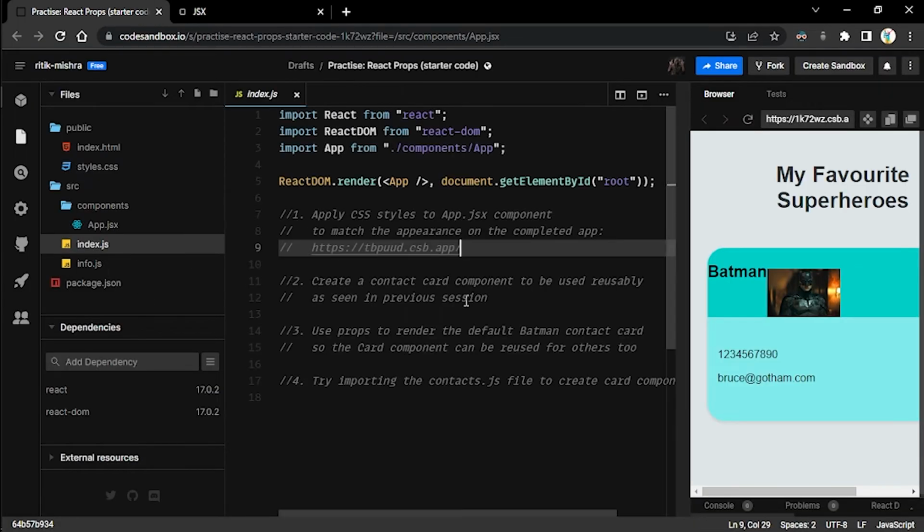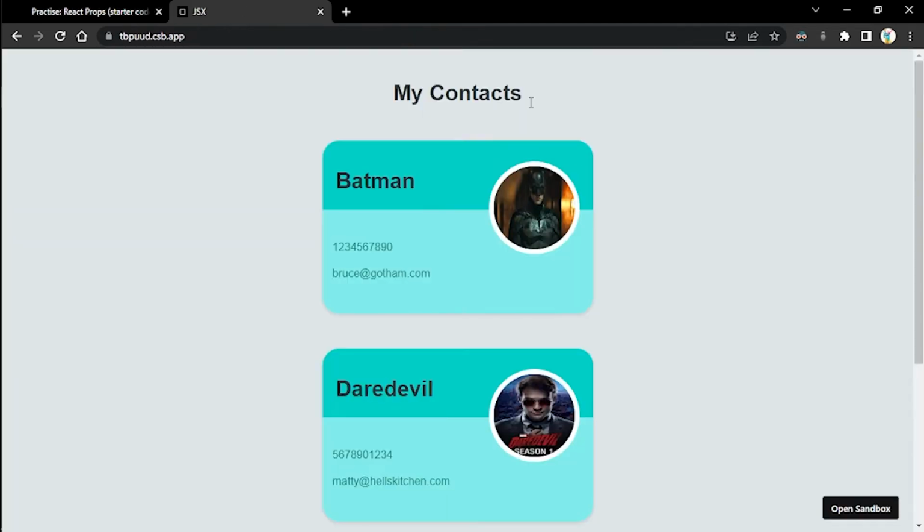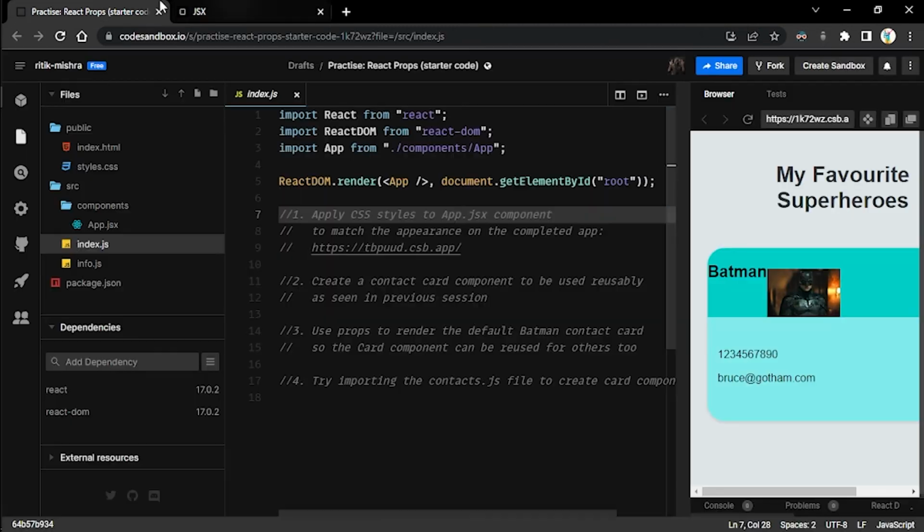So if you see, the number 1 task that we have is to apply CSS styles to match the appearance that we have on the completed app, and I've provided a link for the completed application that would look something like this. The second thing that we are required to do is to create a contact card component, which is to be used reusably, as we've just seen in the previous one.